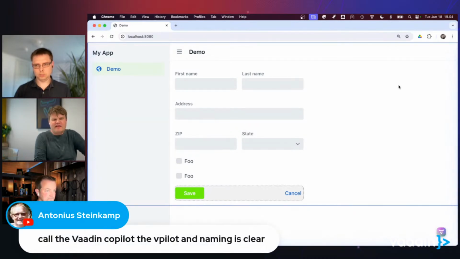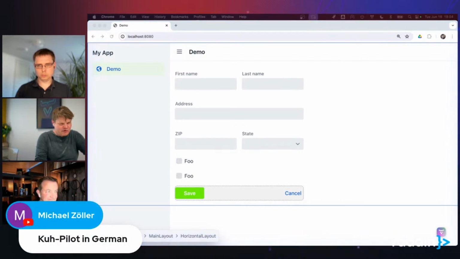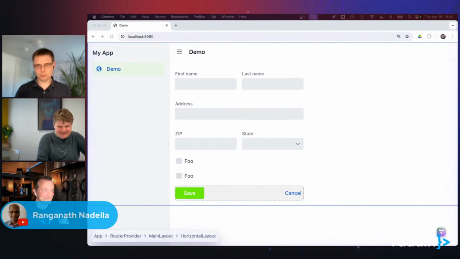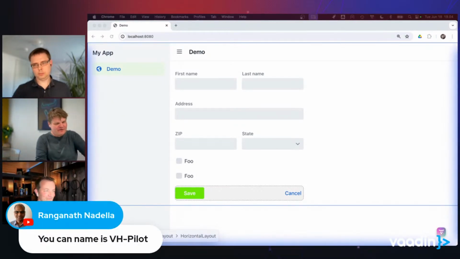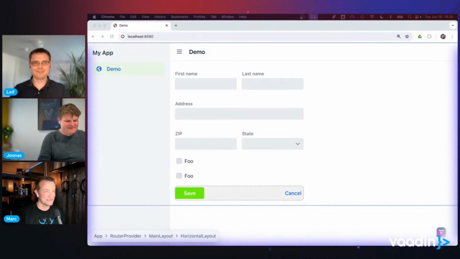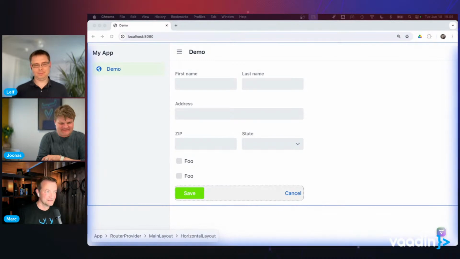Yeah, there are many suggestions for the new name, like V-Pilot or a German version of Copilot, I guess. I don't know where all of these are coming from. Nobody likes the Copilot name, so yeah. We should maybe have one last session and think about that.